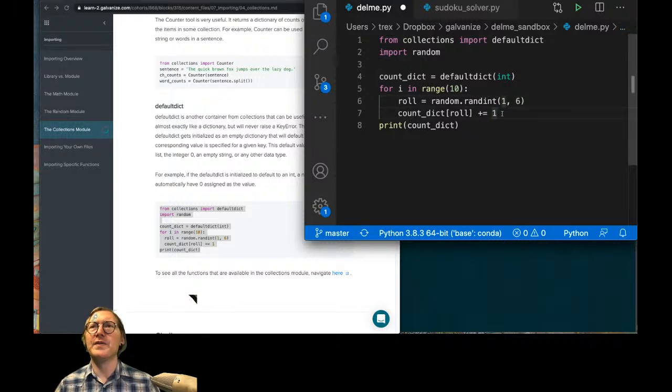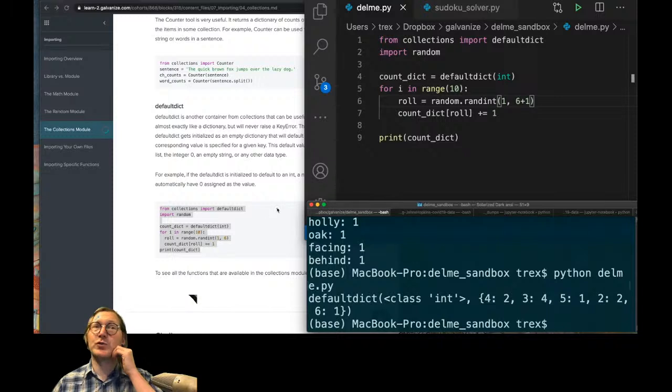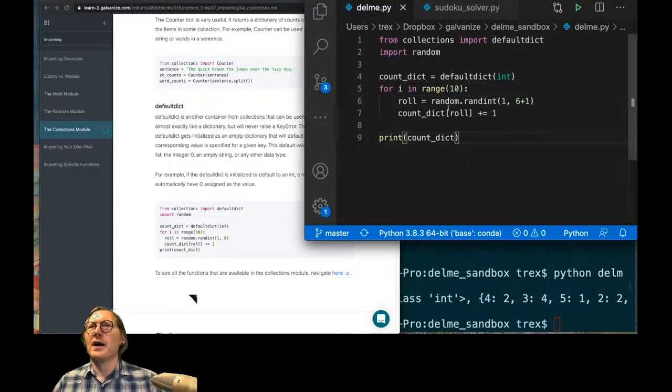So in this case, we're getting a random integer between 1 and 6, right? This is a dice roll. Should this be 6 plus 1? Yeah, this should actually be 6 plus 1 if we're considering it to be a dice roll of a 6-sided die. But at any rate, we get the roll. We're not checking for membership here, but we don't have to because by default, there is a value for a key, even if that key doesn't exist, right?